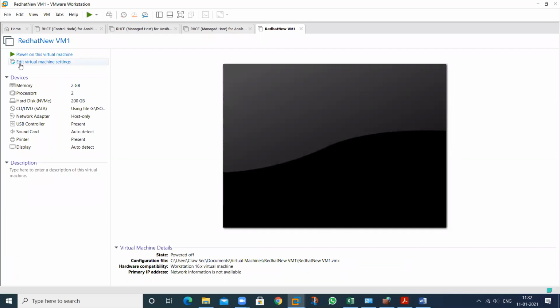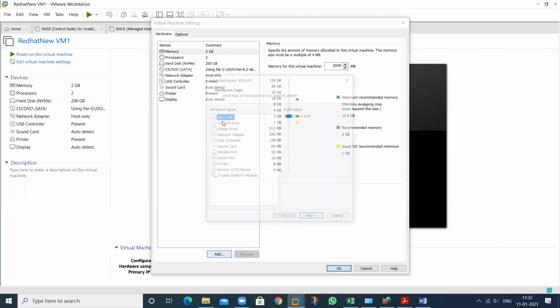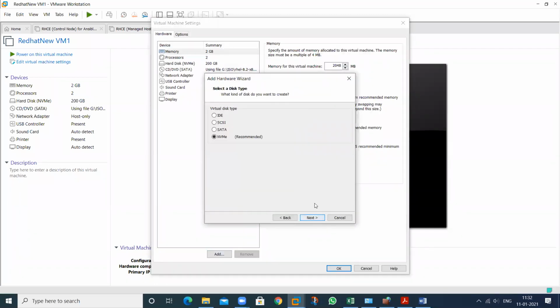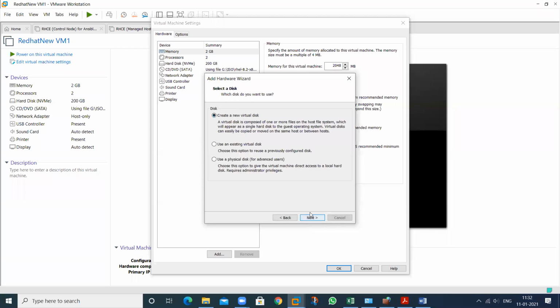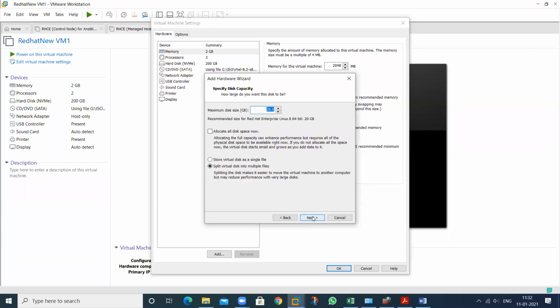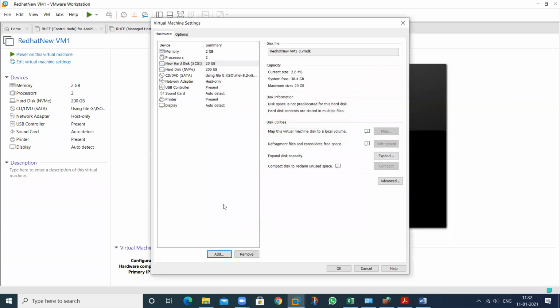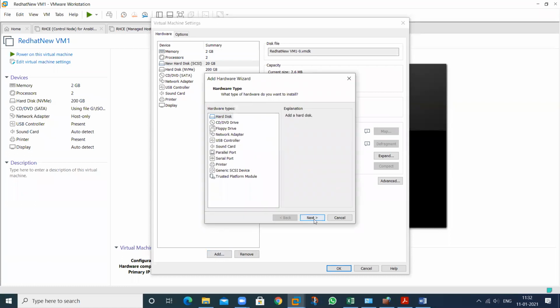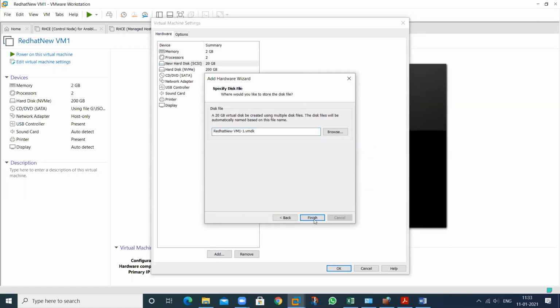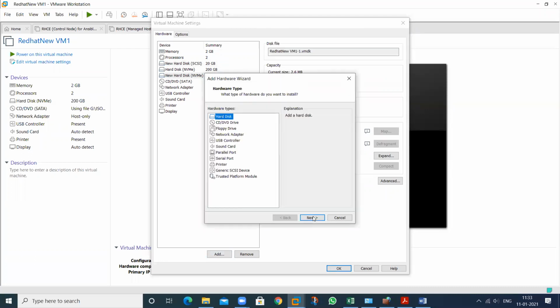How to add? Just go to edit virtual machine. Then add, select your hard disk. And you can use IDE, SCSI, SATA, NVMe. In a company environment, you use just SCSI, small computer system interface. Just create this one. I will create three hard disks.